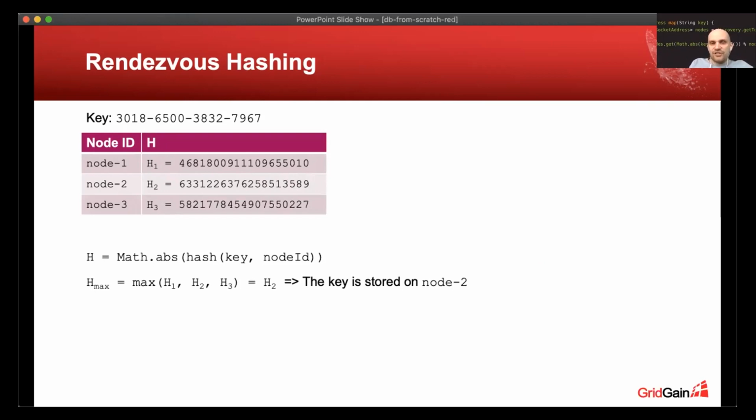But basically, we just find the maximum hash value among those 3, in case of 3 nodes. And that would tell us where to store that key, right? So in this case, for example, H2 is the maximum value. Therefore, that particular key will be stored on node number 2. And then if we add another node, we'll do the same thing. We'll calculate this H4 for node number 4.